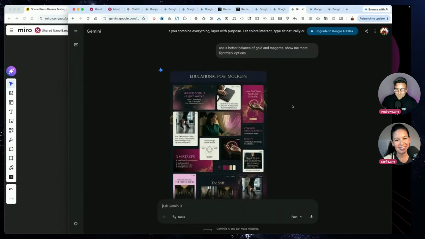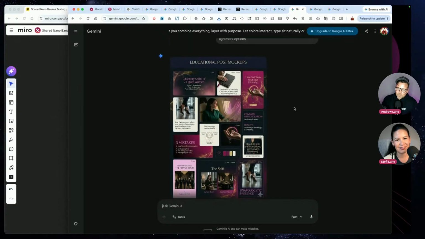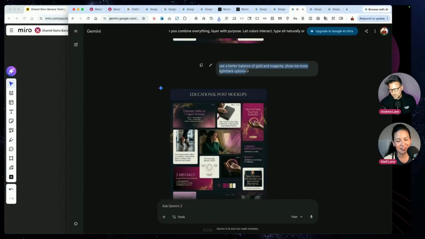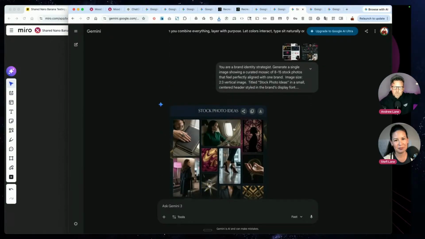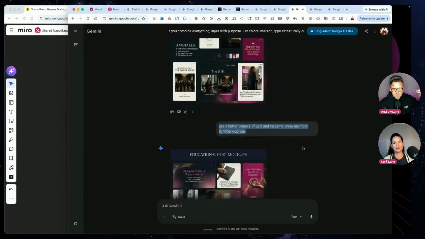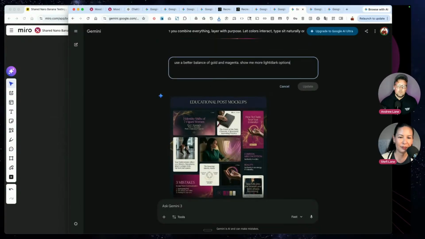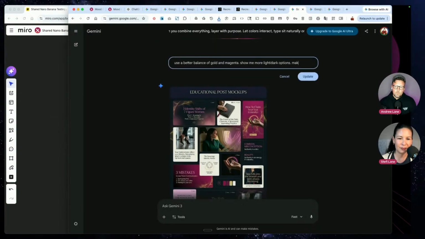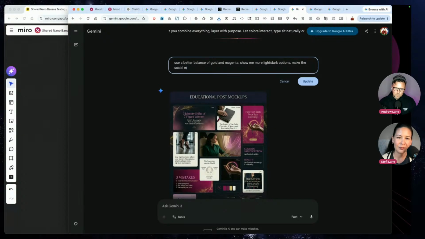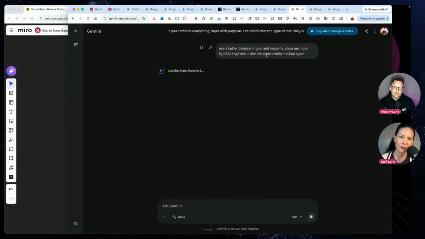But again, that's the other problem too, is giving it feedback at this stage. It's going back and it's like, oh, I'm going to go grab the mood board. I'm going to grab the stock images, everything you just gave me, and mash it all together. So maybe if I were to tell it, then make the social media mock-up again, maybe I can try to correct that.